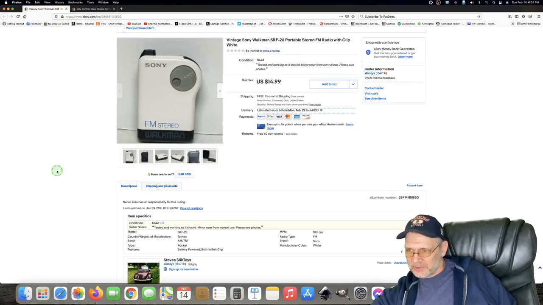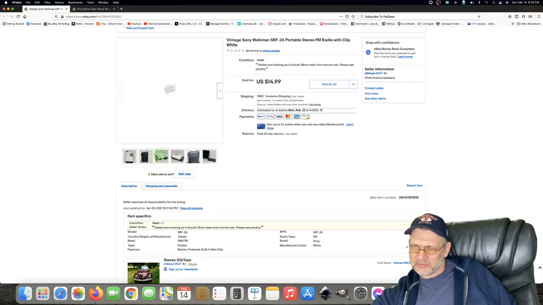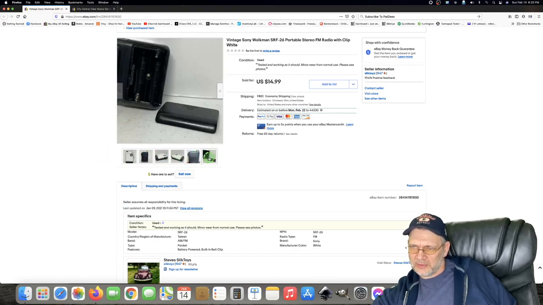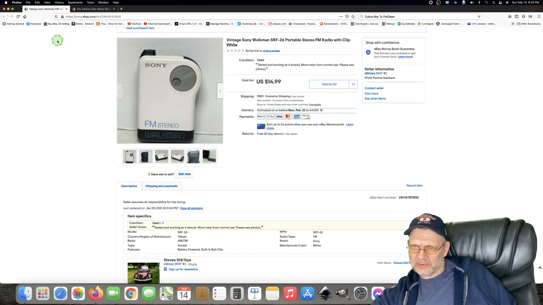Little tiny Sony. Sony sells no matter what it is for the most part. This is the SRF-26, $15, but I've got about 50 cents into it, so it's something that you may not think would have any value at all, but it does. And the belt clip was still there. It worked really well. Everything was good on it.